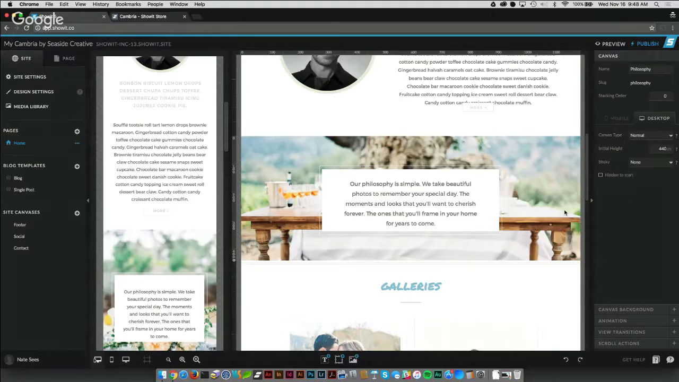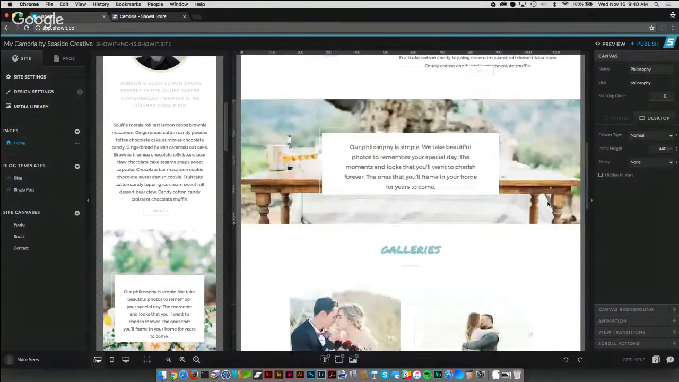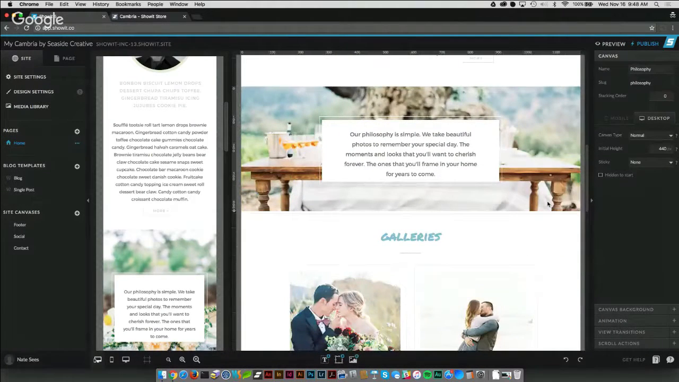Actually, no, let me talk about what a canvas is. If you haven't noticed already, there are sections of our page that make up the page. We call these canvases. They are sections of the page that are stacked on top of each other, and they can be managed individually. Canvases are the building blocks of pages in Showit.